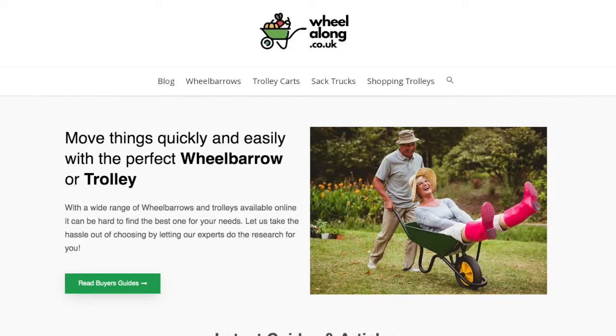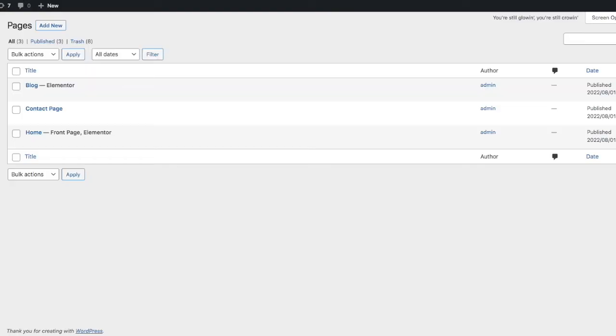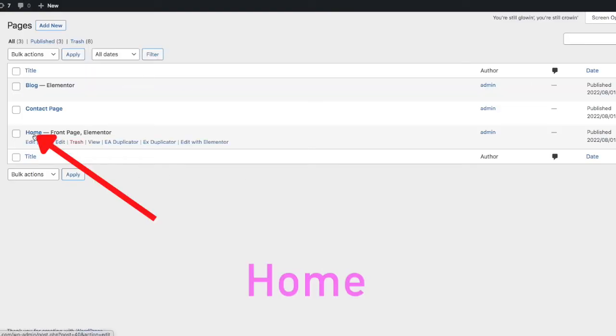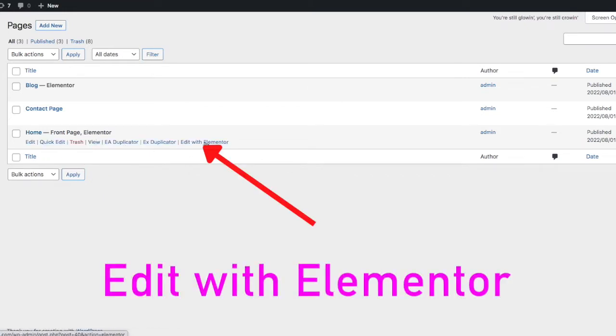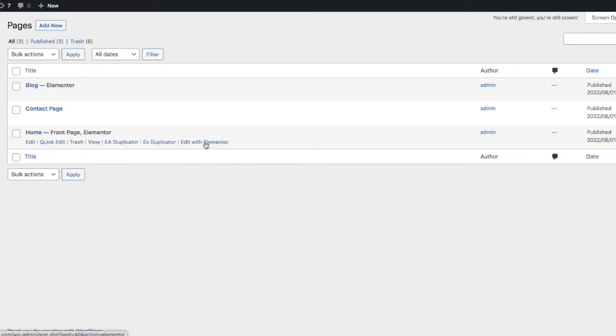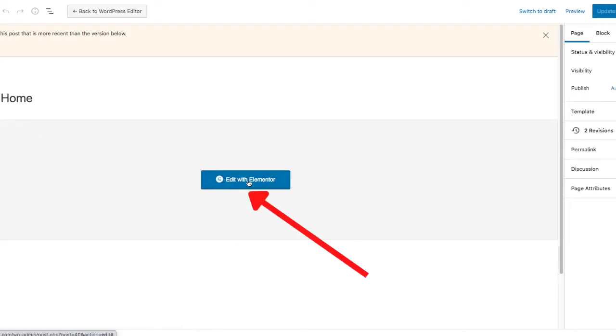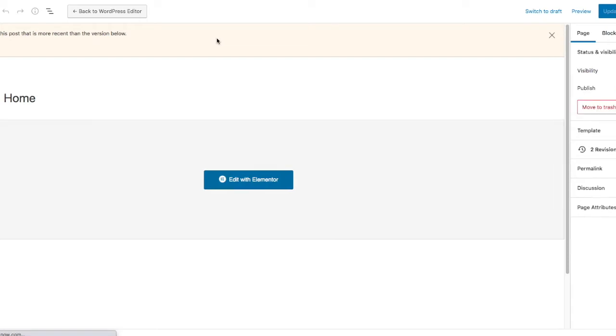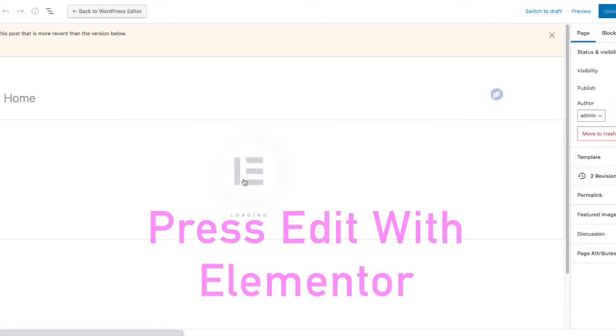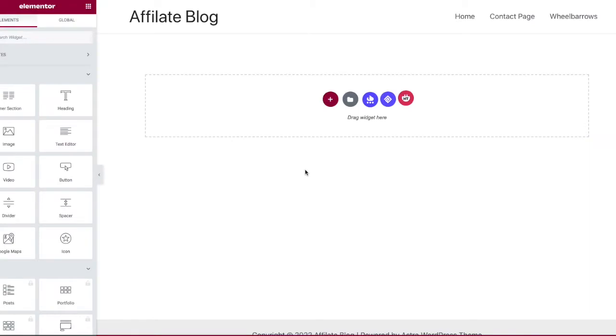Okay, so let's go back and start building this very first part here, this very first section. Okay, so first of all, we're going to go to our home page because that's the page we're actually building. So I'm going to click on Edit with Elementor. If you don't have Edit with Elementor there, just press Home. And you either have it come up here or you have it come up at the top there. So let's press Edit with Elementor.